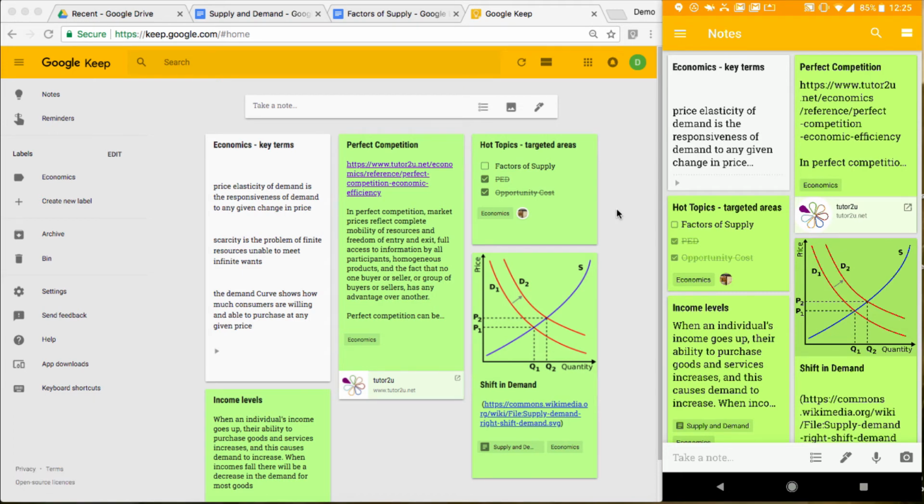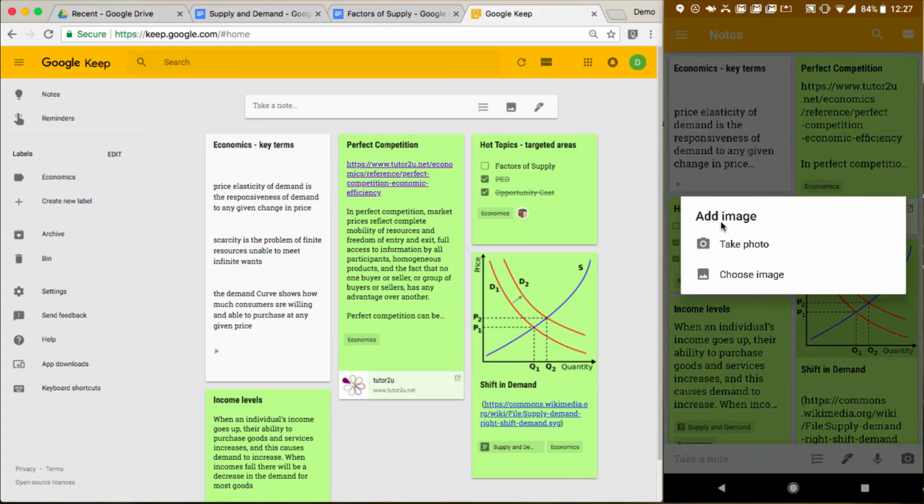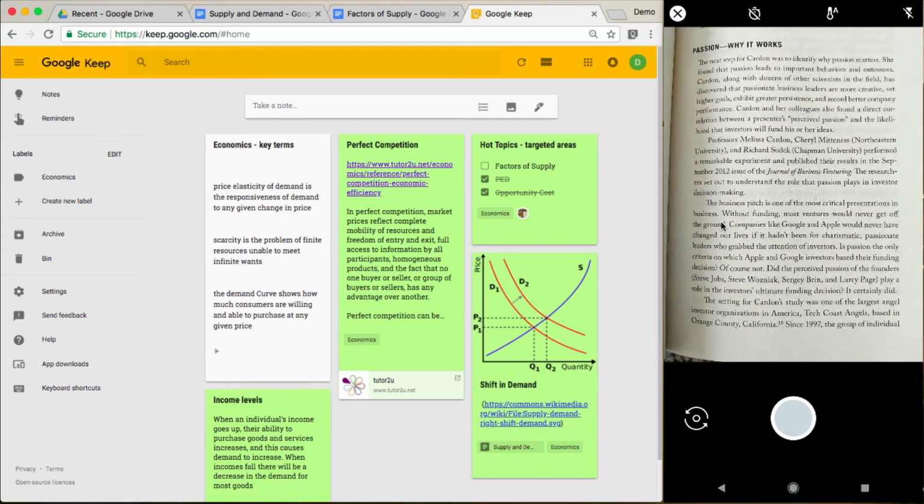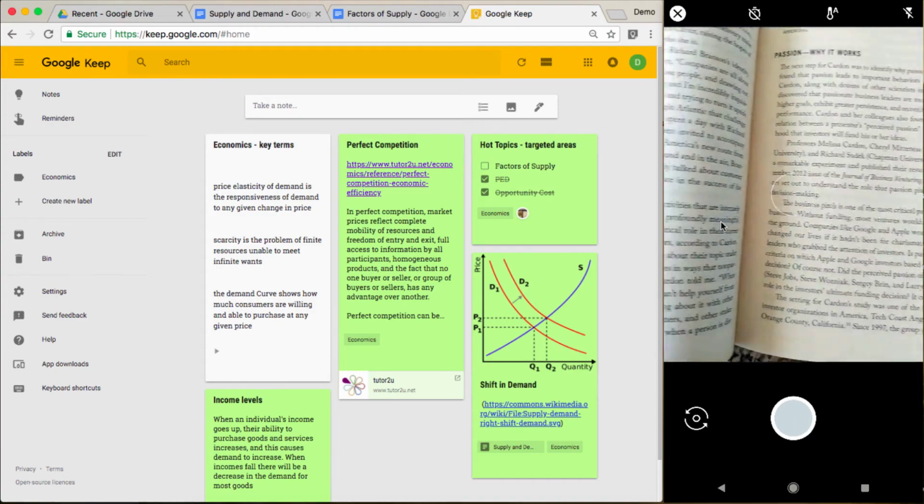Finally, we're going to look at how we can grab text using the camera from other sources, so books, magazines, etc. Got the display, same as before, phone on the right and Google Chrome on the left. So the first thing I need to do to initiate the process is to tap once on the camera icon on my phone in the bottom right hand corner. Then I'm going to choose Take Photo. Doing this uses the camera within Google Keep and I can now find the text that I'm looking for, in this case from a book.